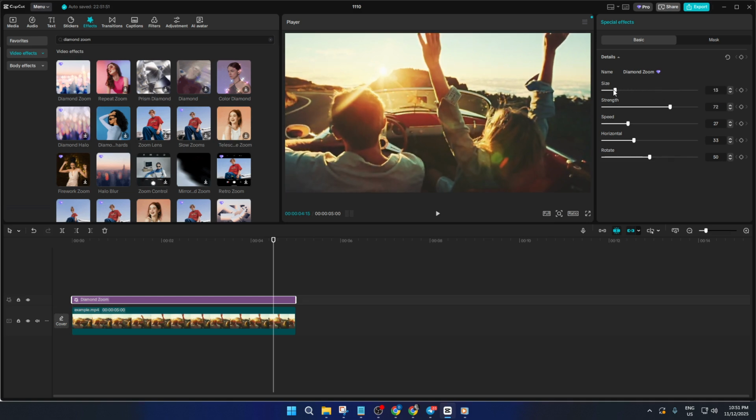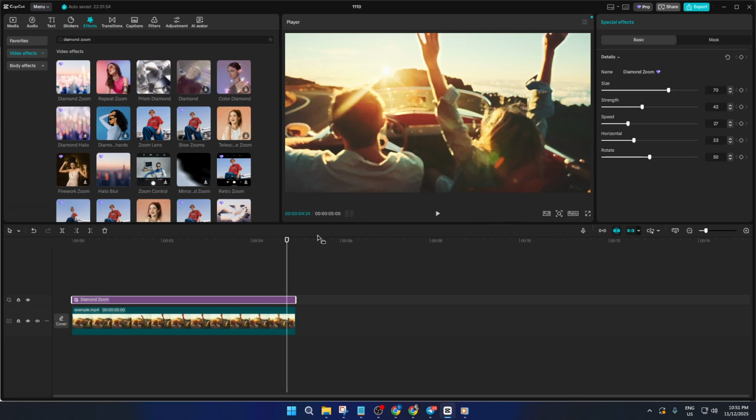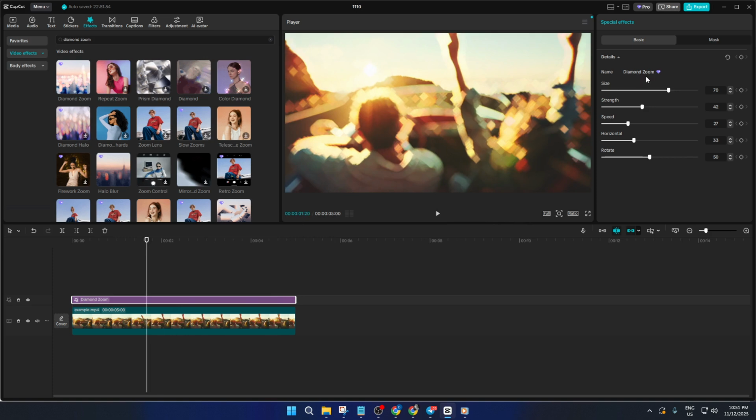The horizontal slider is especially nifty. It controls the blend between a normal scene and the diamond bokeh effect. Values above 50 will move you from reality into the sparkling world of diamond zoom, while values below 50 transition you back out. If you're animating a reveal or want a smooth transformation between scenes, this slider can make the change feel natural and polished.